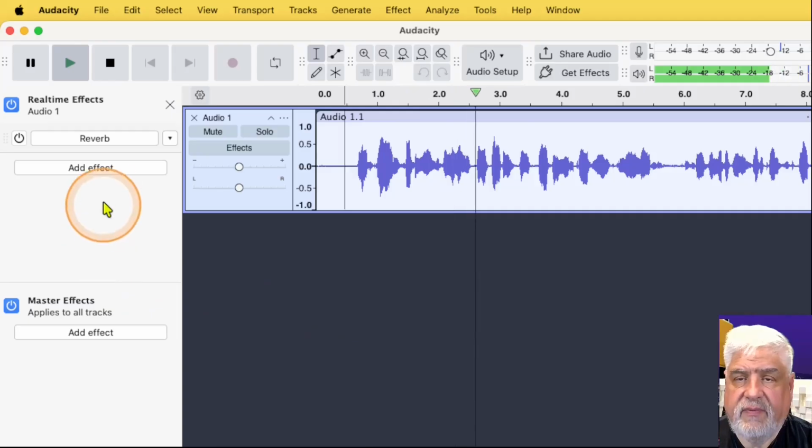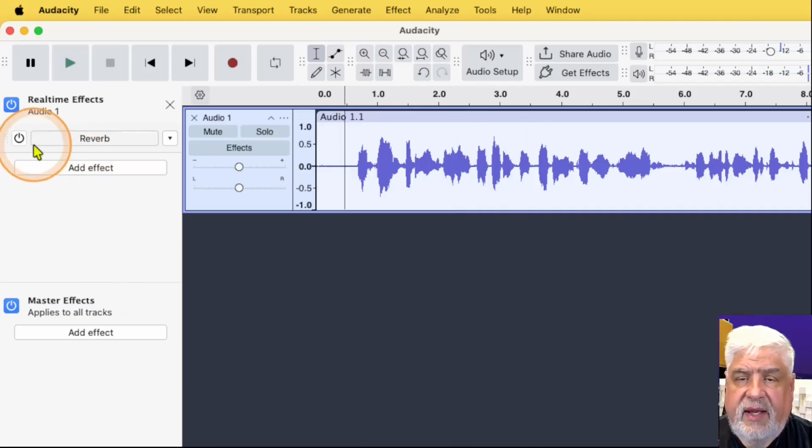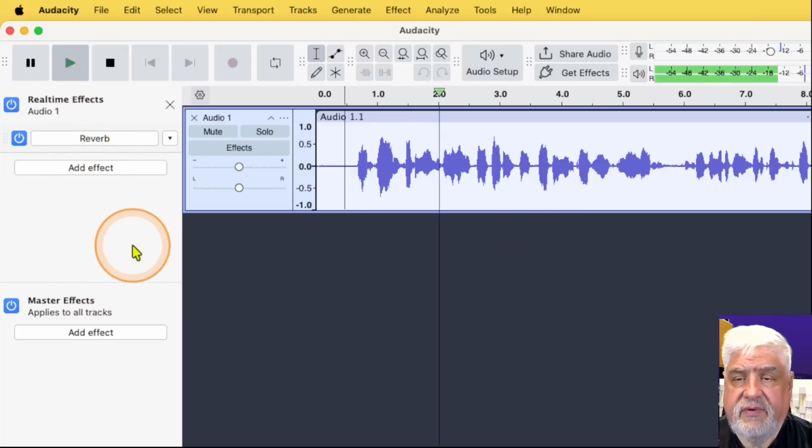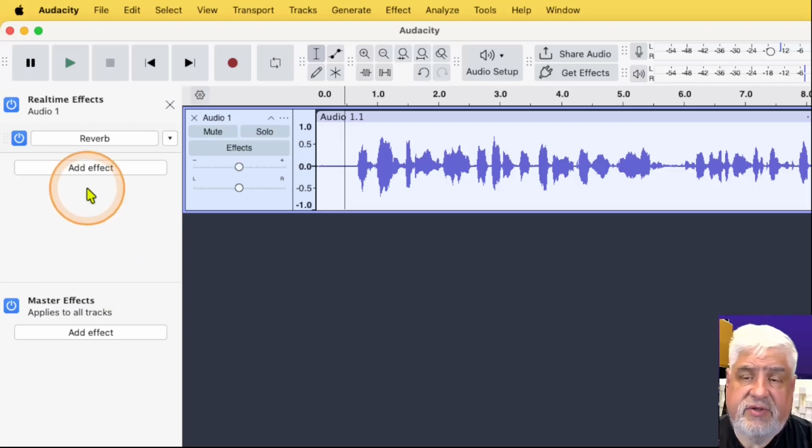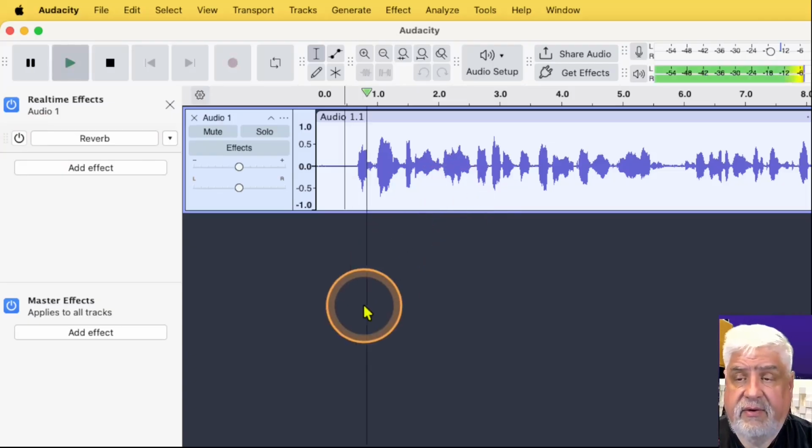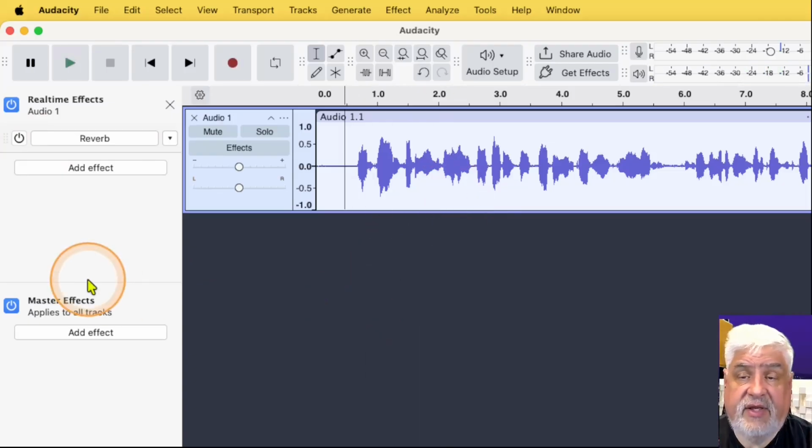Seven years ago, our forefathers brought forth. And then I'm going to turn the effect on and play again. Seven years ago, our forefathers. So you can hear quite easily that the reverb has been applied. But I can also turn it off again. Seven years ago.